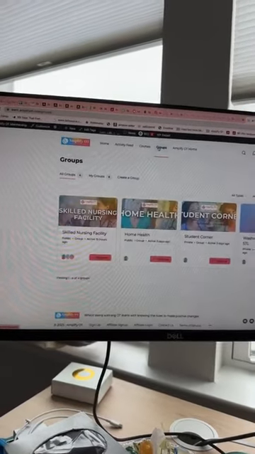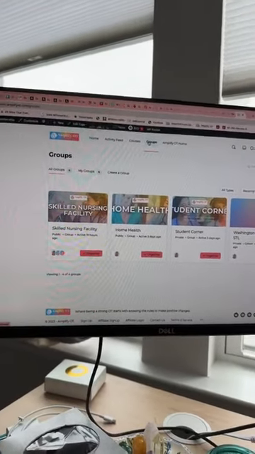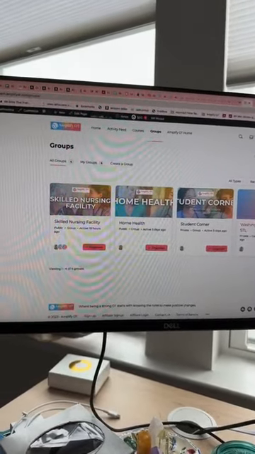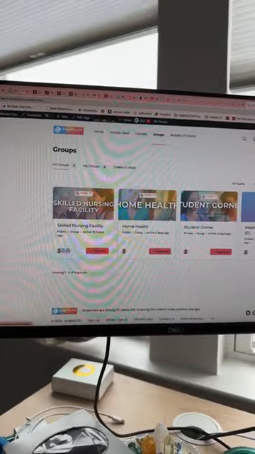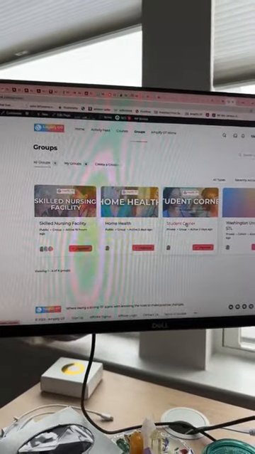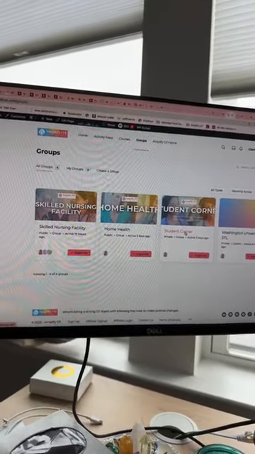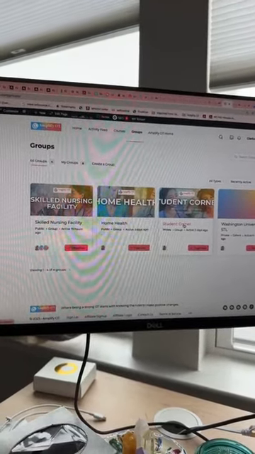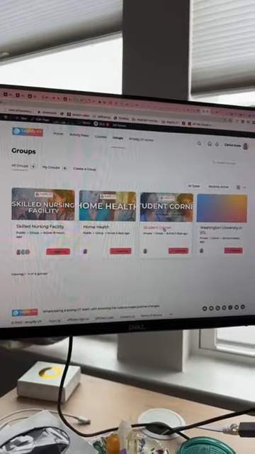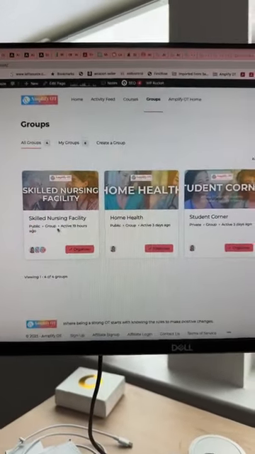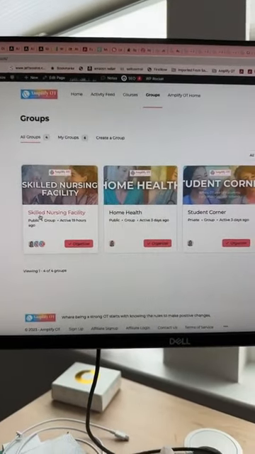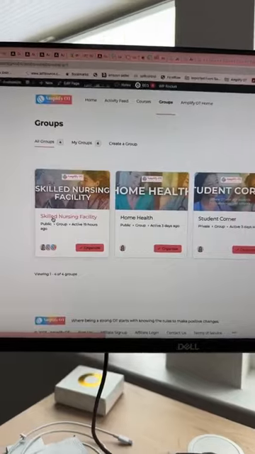I also have groups, and this is something I'm very excited about. So if you've ever been on Community, right, it has forums. You can chat with each other. So these are our groups, and currently these are just ones that I put together so far. SNF, home health, and our student corner, which is for all of our student members, as well as programs that have purchased the Amplify OT membership for their students. So it's a really great way for students to connect. And then we'll add in other ones, like, let's say, inpatient rehab, and we'll see. It depends what the community wants.